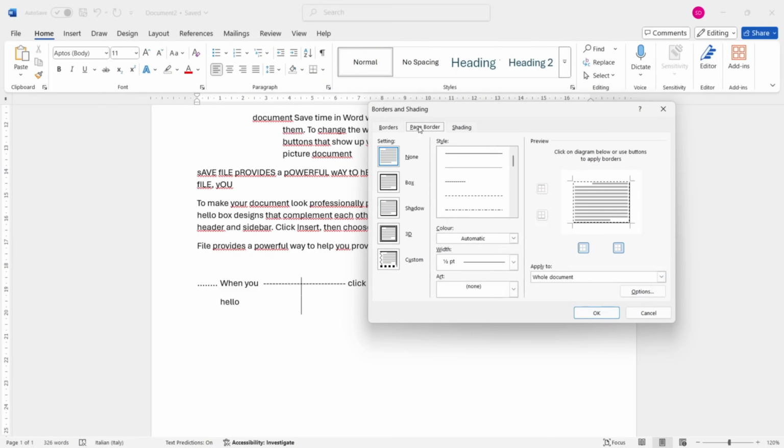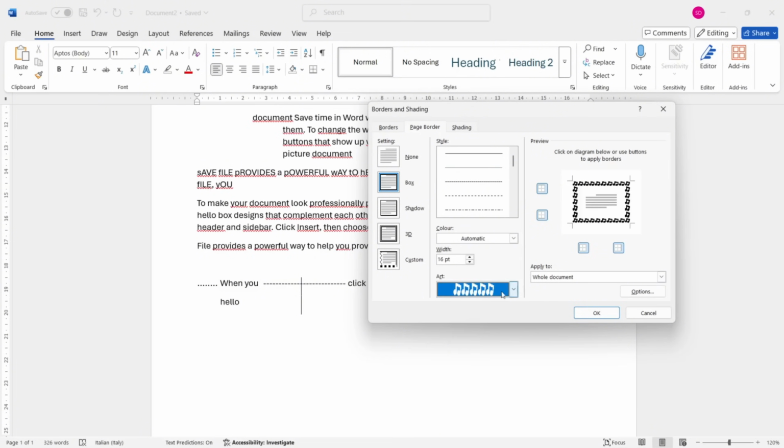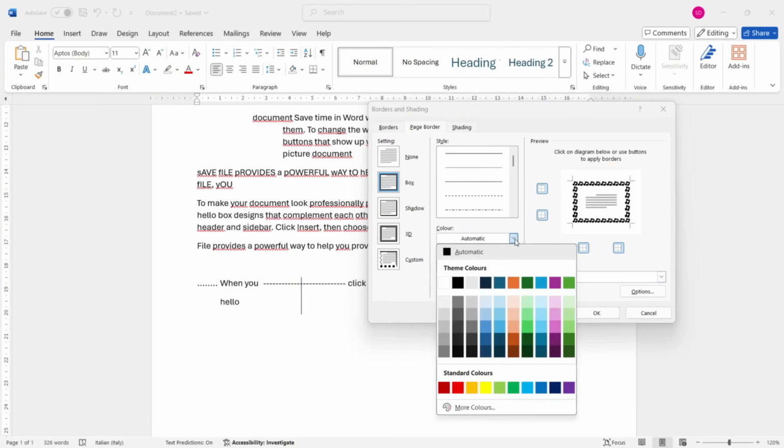Then we can go to page border, and here we can decide to apply a border to the whole document, as you can see here on apply to, and we can change like before the style, the color, the width, and the art. As you can see, we have various options that you can choose and decide which one you like the most.